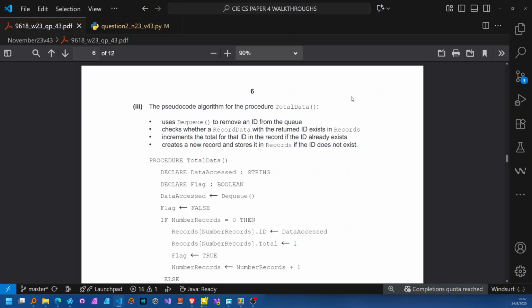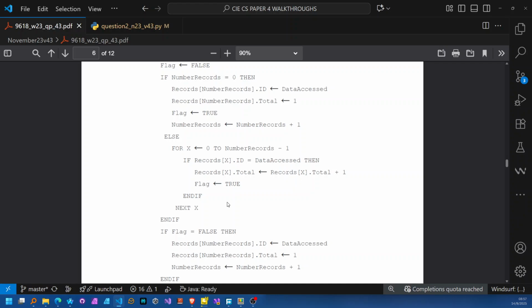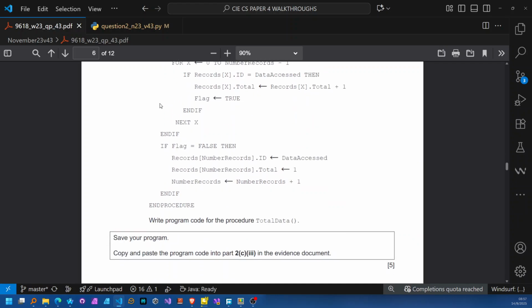Then it's going to check whether the record with the returned ID exists in records. Remember, records is the global array that we've just declared in the previous part of the question. Then we are going to increment the total for the ID in the record if the record already exists. Then we are going to create a new record and store it in records if the ID does not exist. So let's go ahead and look at this equivalent implementation in Python.